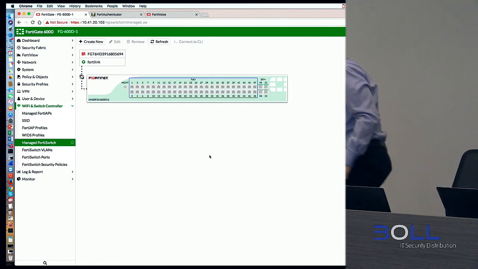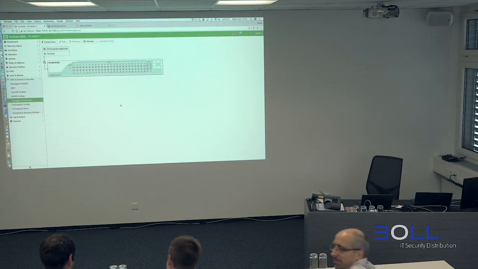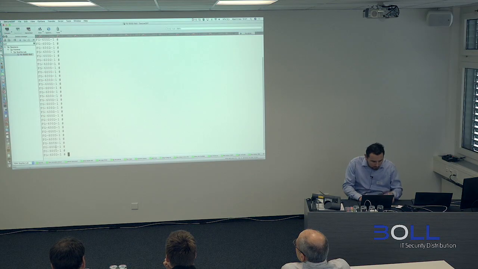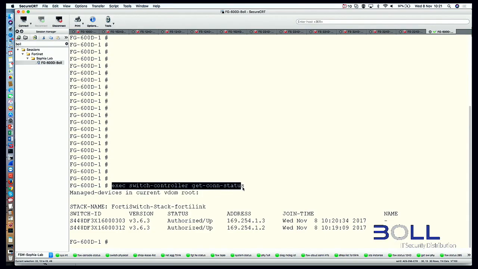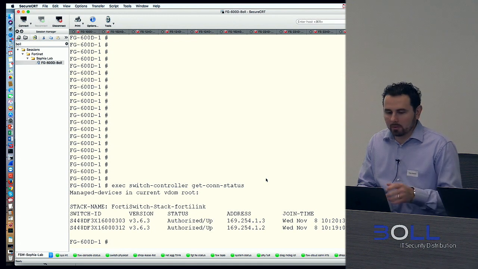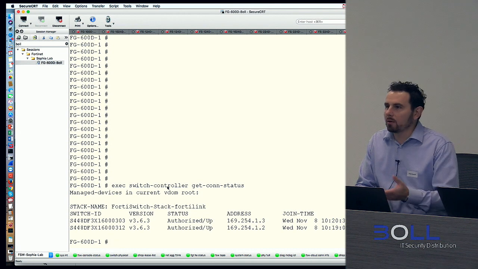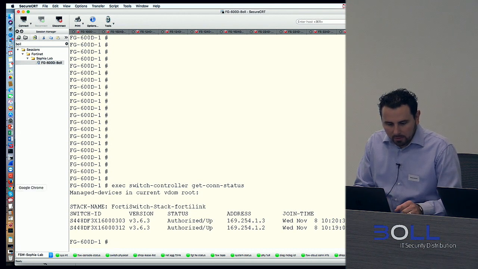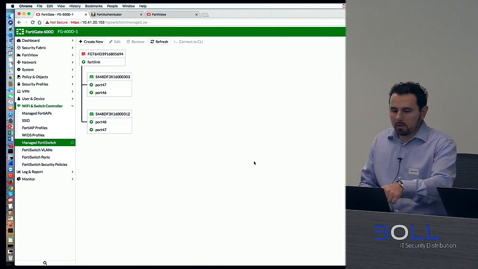And maybe you guys can have a look with me in the setup. So there is a command you can run on the CLI of the FortiGate. This is a simple command to check the status of the switches, right? You see they are both up and controlled and so on. It's an easy way to check on the CLI. But if we go to the GUI, right, it's there, right?